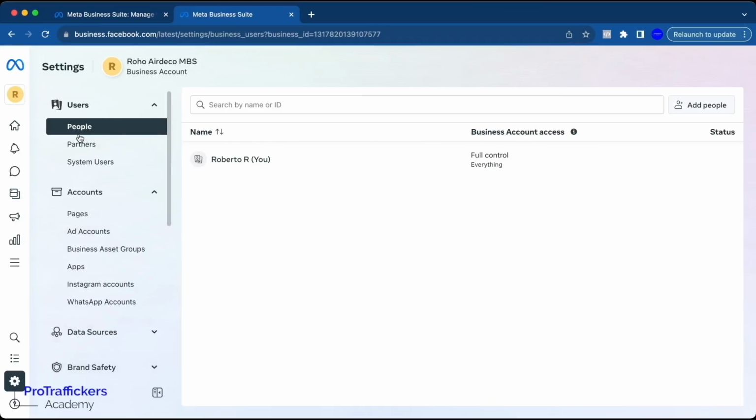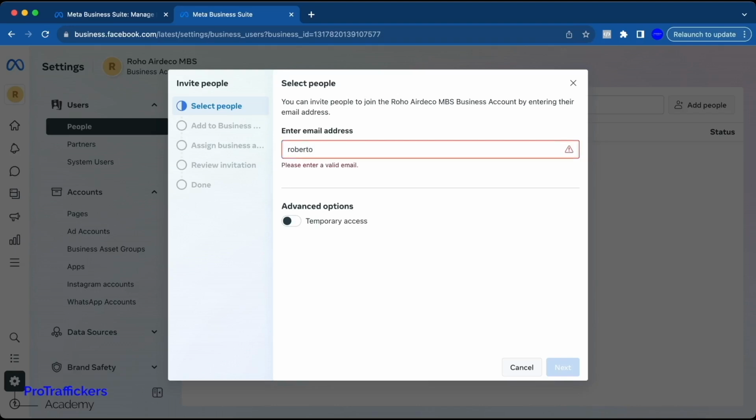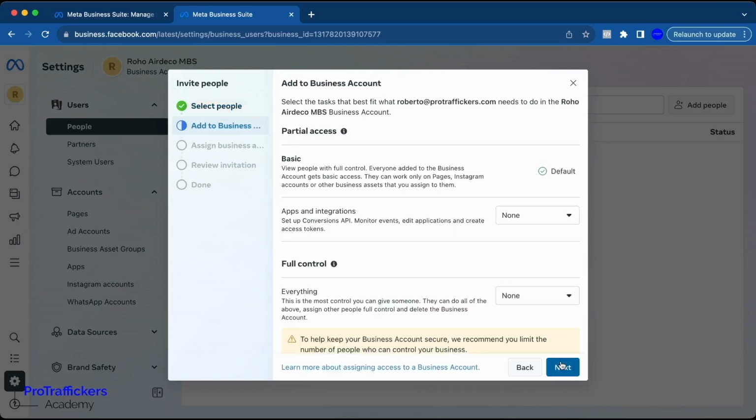And the first thing that we see is people. So this is where we're going to be adding people that are going to be able to manage the rest of the accounts or assets, as we're going to be calling them. So we're going to click on add people and enter an email. This doesn't need to be the email from their Facebook, just an email where they will be receiving the invitation. So this one, for example, and you could give them a temporary access, but we don't really want to do that. So we're just going to click on next.